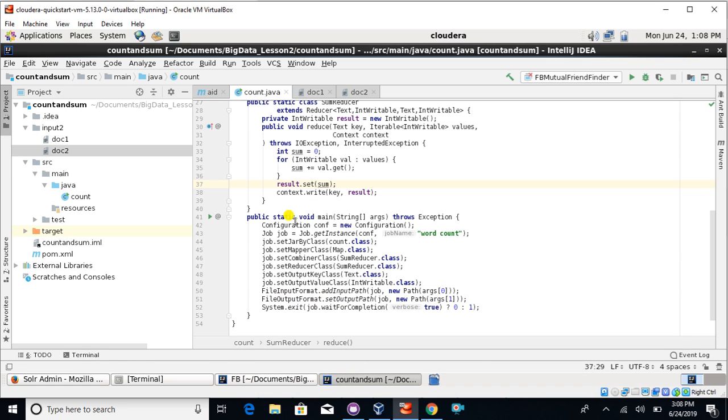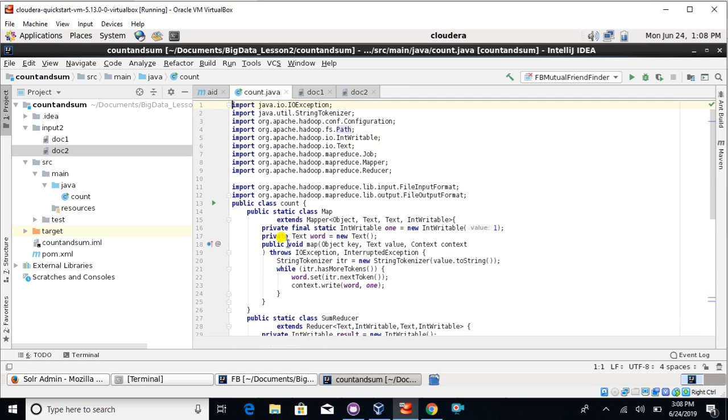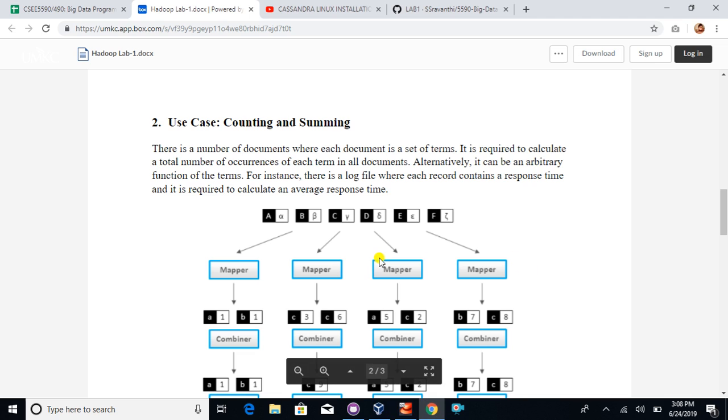Let's go to our second use case, counting and summing. Counting and summing is nothing but using our map reduce algorithm for counting and summing across multiple documents. Our use case says we have multiple documents, and in each document we have a set of terms, lines, multiple text. What we have to do is calculate the number of occurrences of each term in all documents, and perform a sum on it.